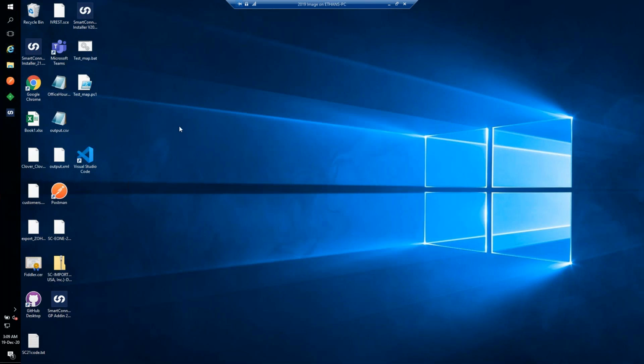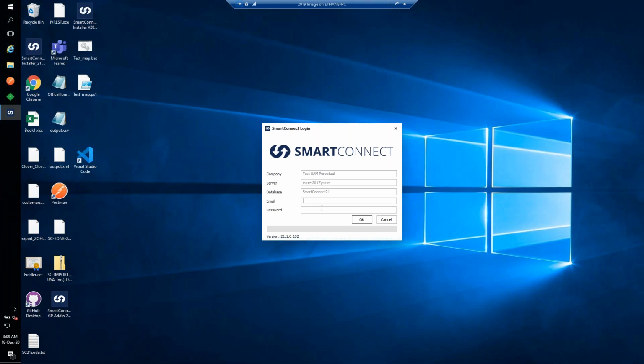Once that's done, we can launch SmartConnect. So at this time, you'll only have one user in your database. So I'm just going to say use my user. eOne Solutions. Password changed. Come on. There we go. All right.